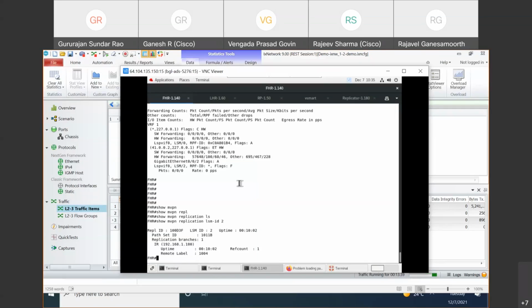The devices being the FHR, replicator, and LHR device. Any doubts? Also, we saw how to check the replication, I mean, which one will be the replicator branch and where the traffic goes, and so on. That is via this command. Okay.